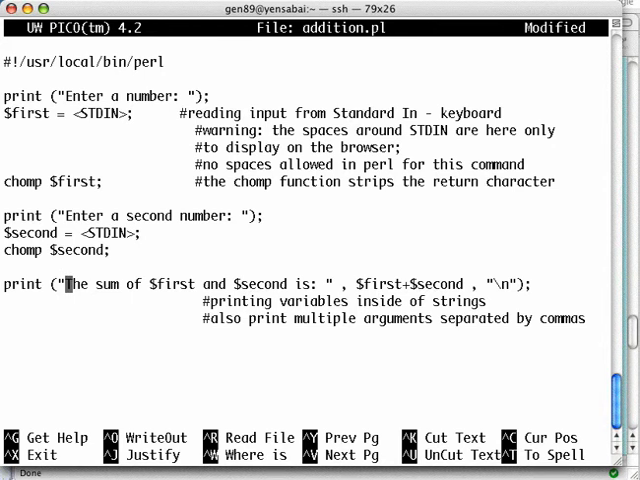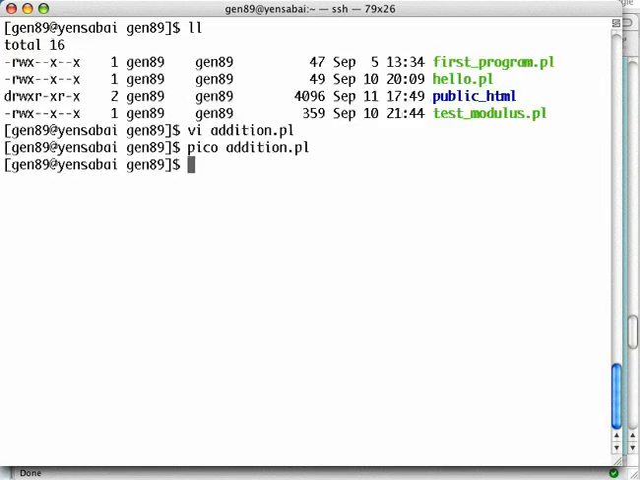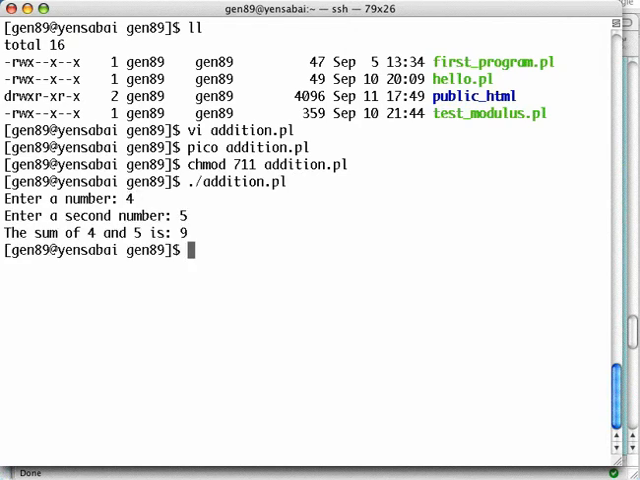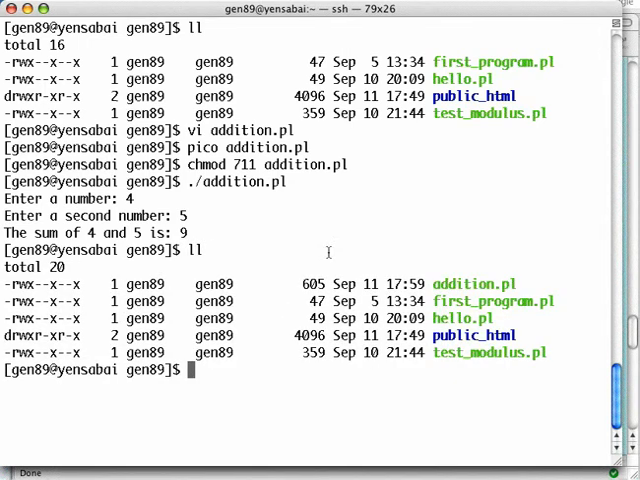I'm going to Control X, run it. Well, first let's go ahead and chmod it 711, and then run it, and enter a number 4, enter a second number 5, and everything works well. Okay, we see addition as the result, and we're all set to go. So always run your PL, debug it, make sure it runs on the shell first.